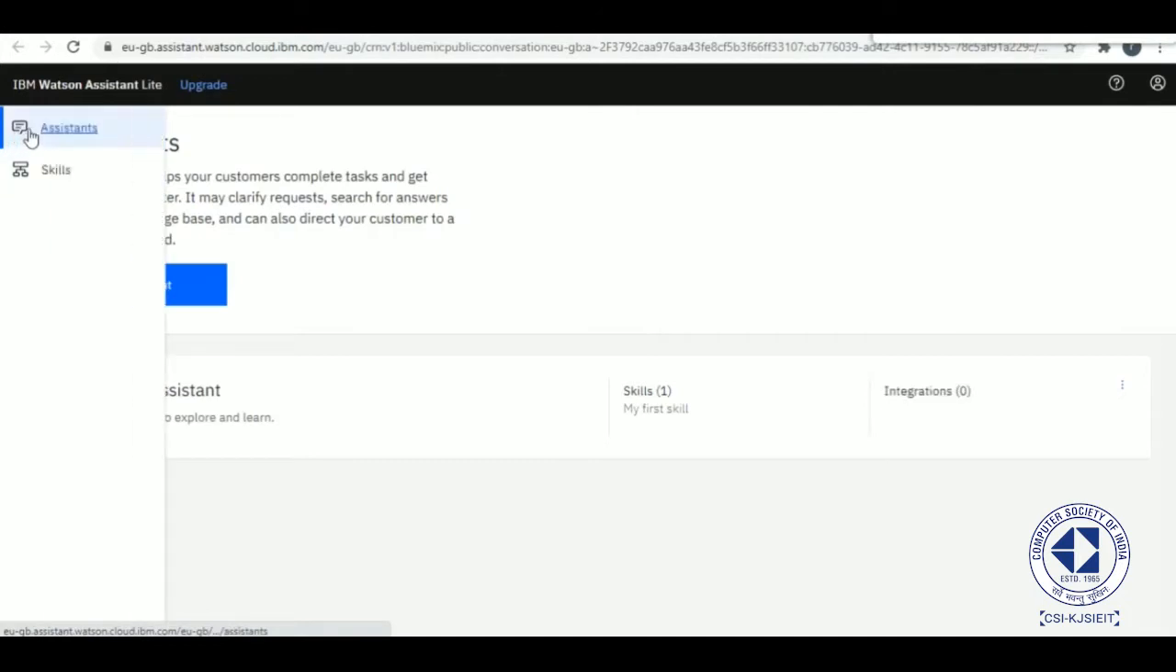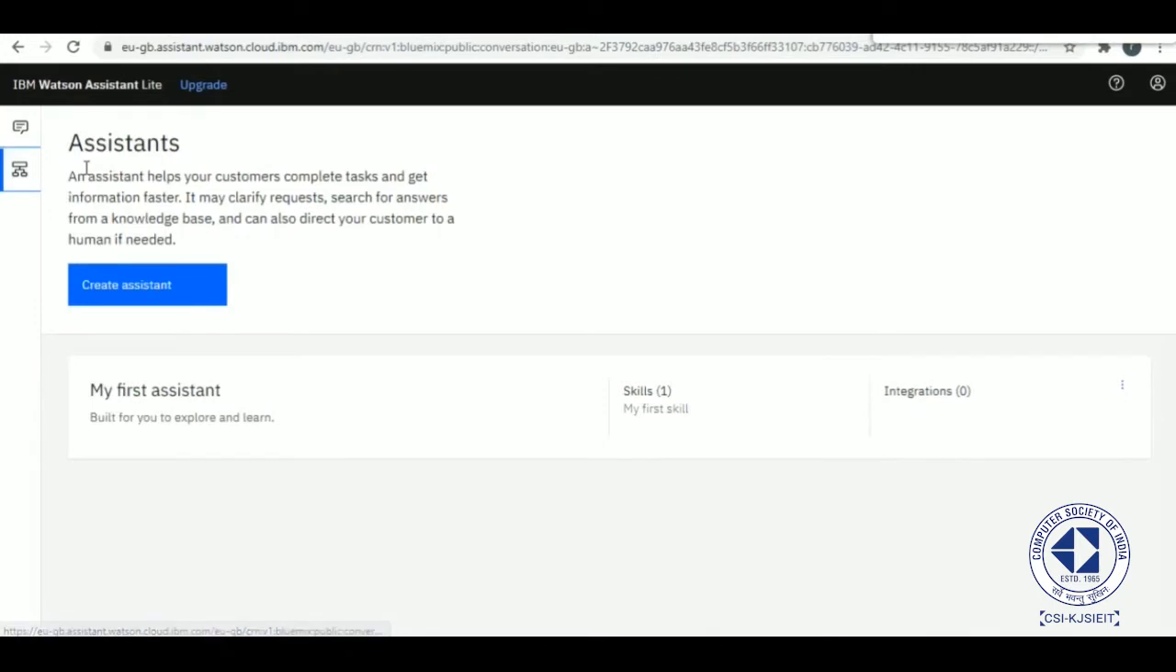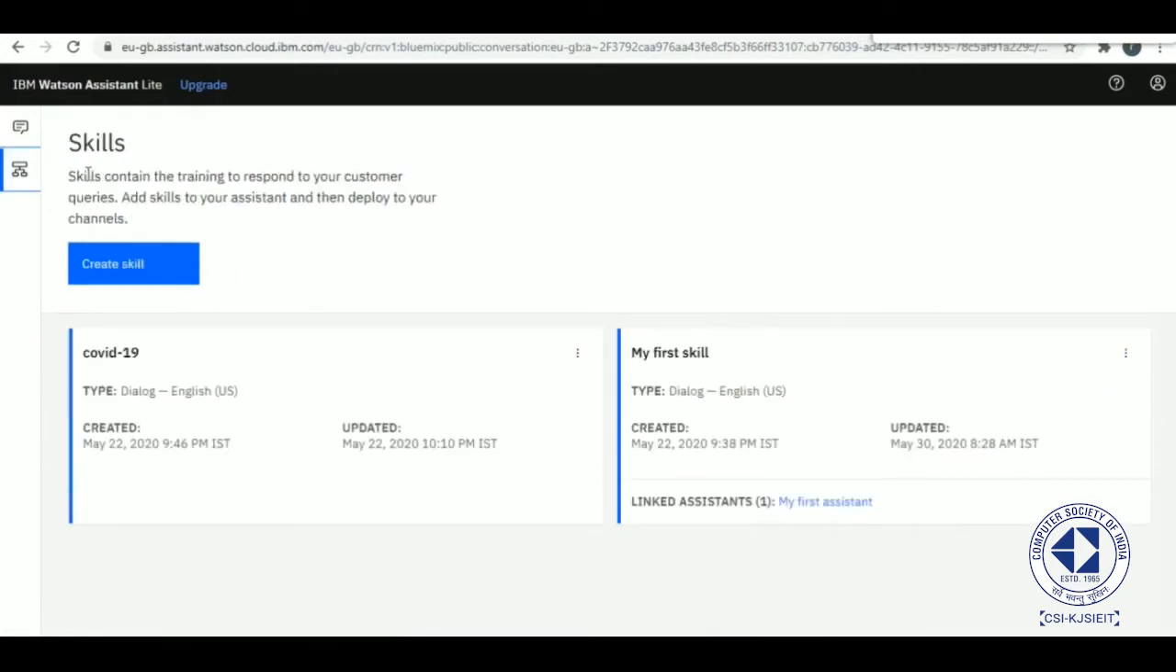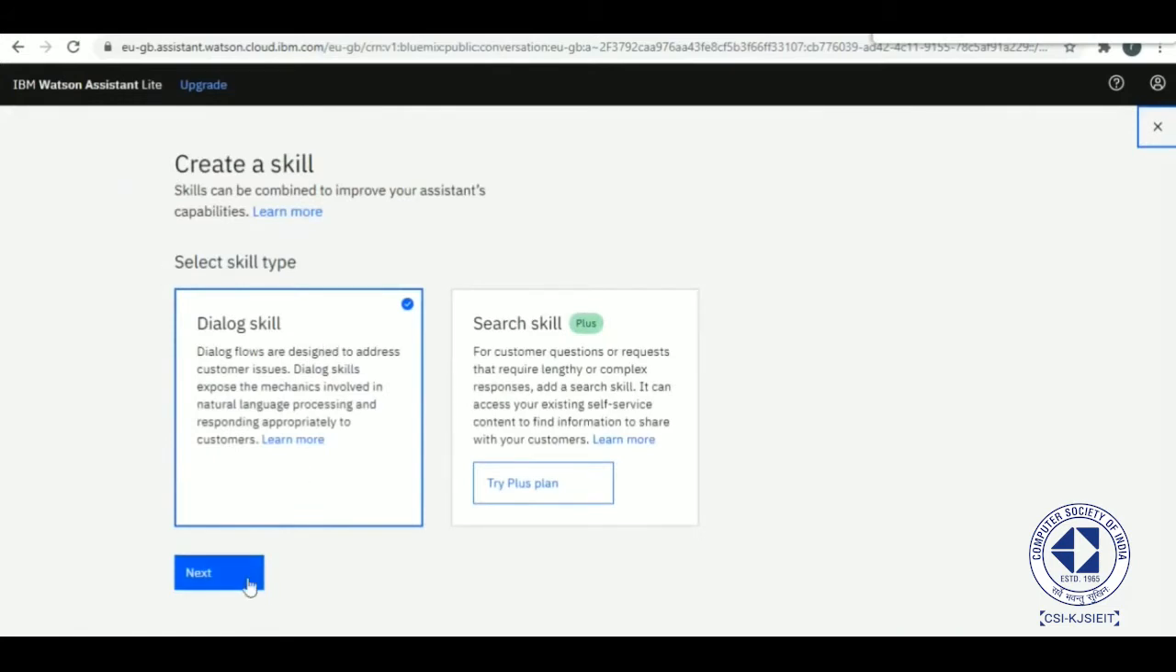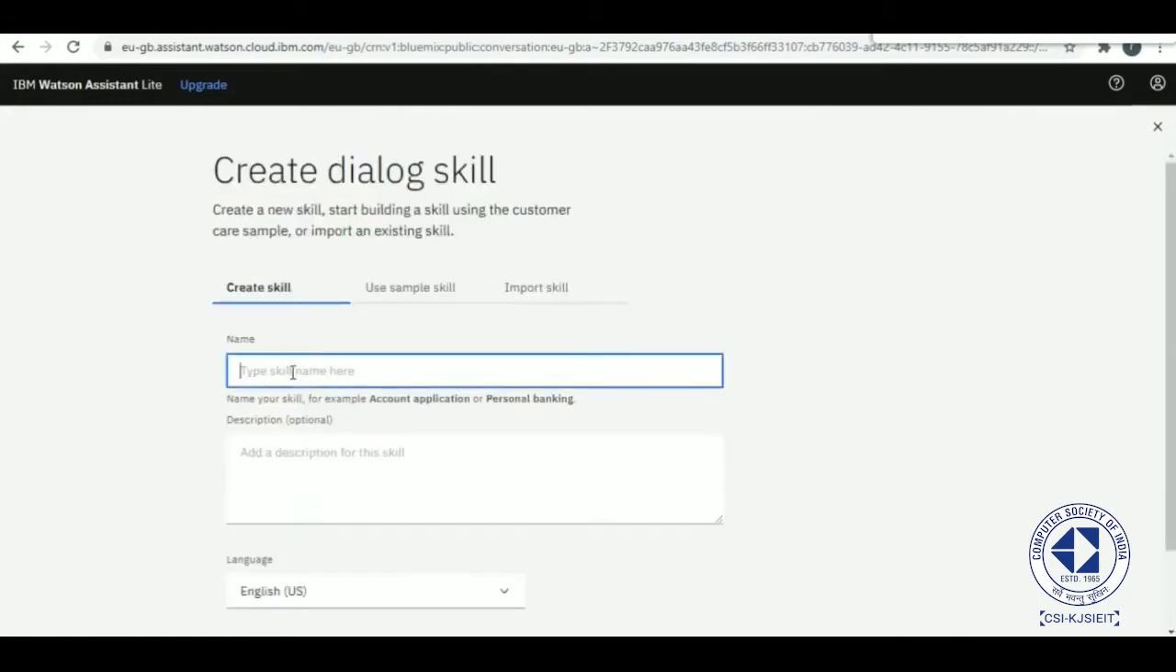So here you have two options, either to create an assistant or create skills. So first we create skills and then that'll be used to create your assistant. I had already built a COVID-19 bot before, so that's the COVID-19 skill. And generally you always find my first skill as your default skill, which is created over here. You can use this or you can create your own skill. So today we'll be building a weather bot. Let's create a skill called weather bot.